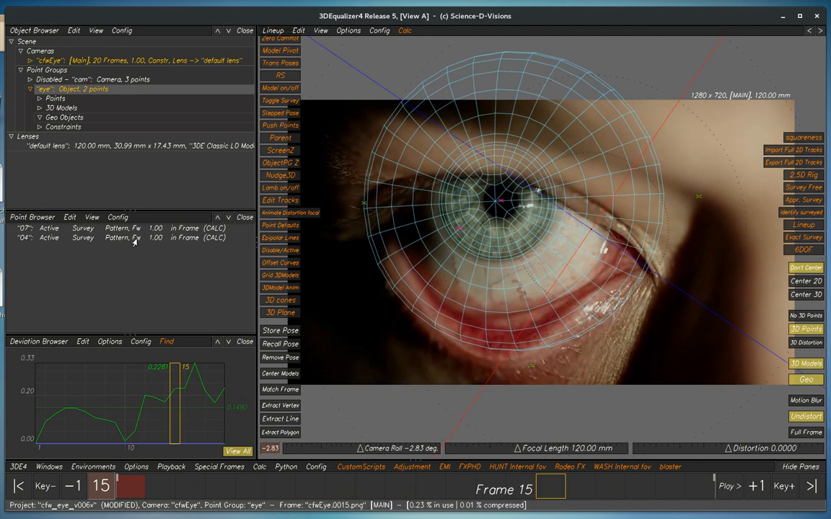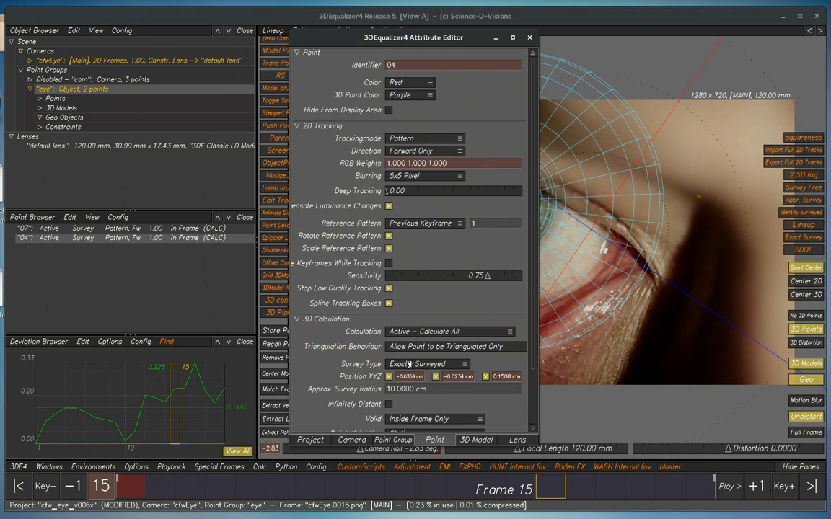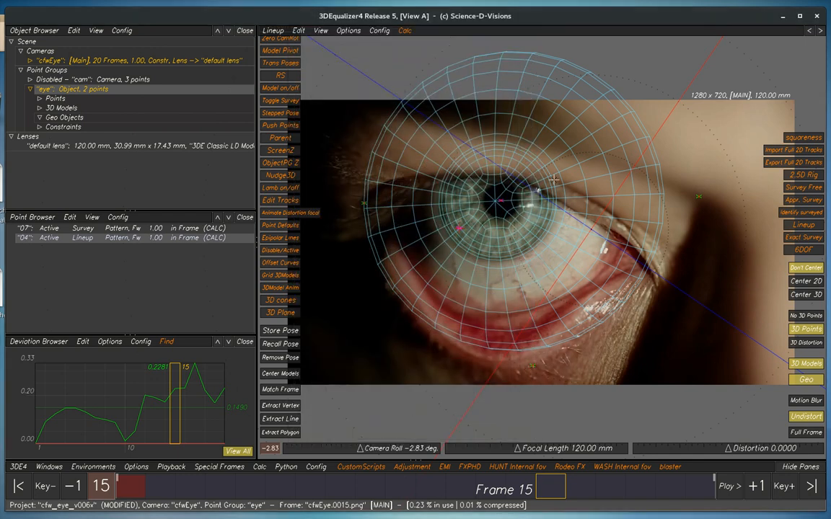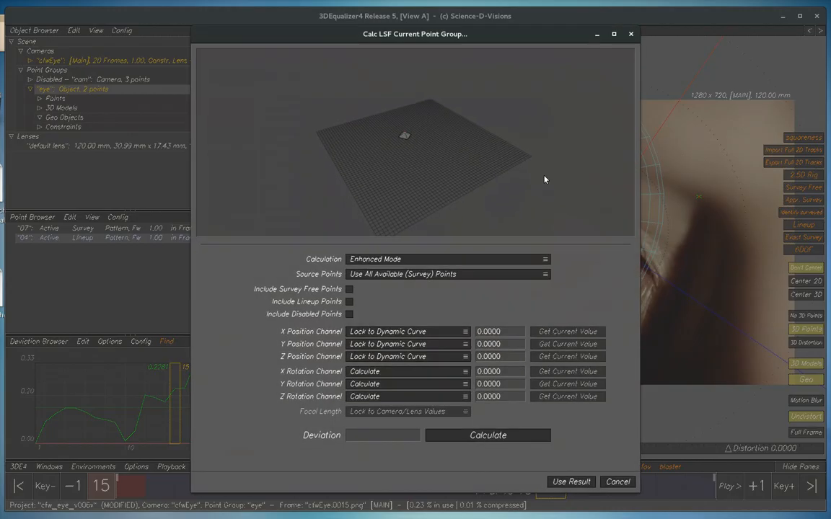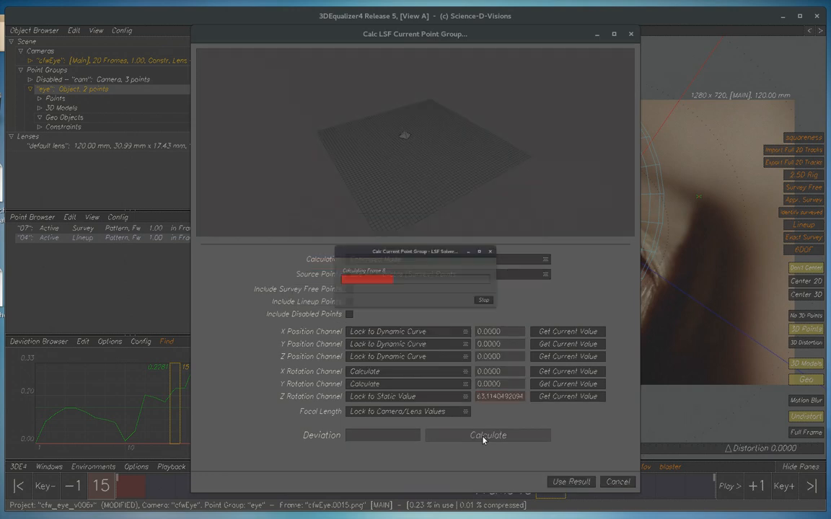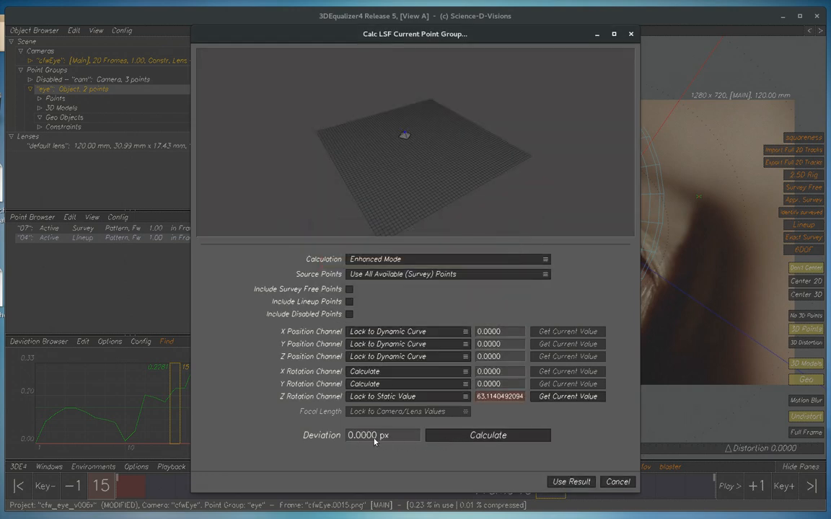Now if we only have 1 point, let's say we disable this by making it a lineup point. So then we're going to have to choose which one of these to use. So let's say we just calculate. We're going to go to static value and we'll pick up the current value there. Now we hit calculate. We've got a 1 point solve, and the error of course will be 0 because mathematically you can always get a single point to line up to itself.